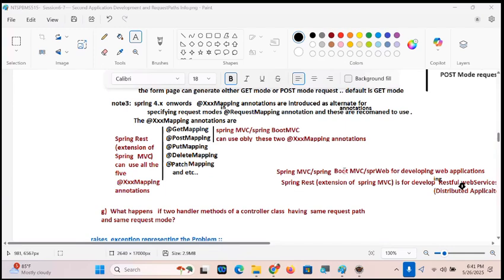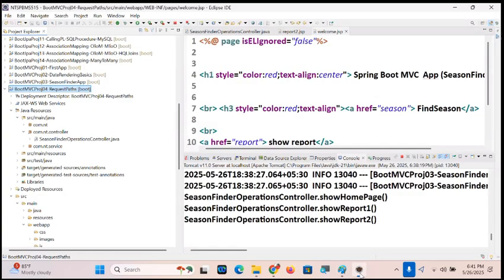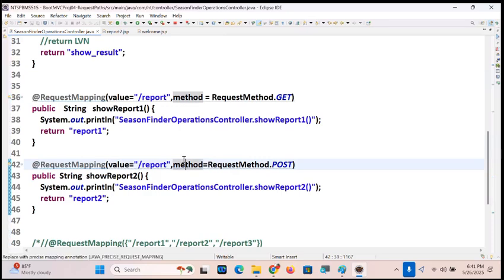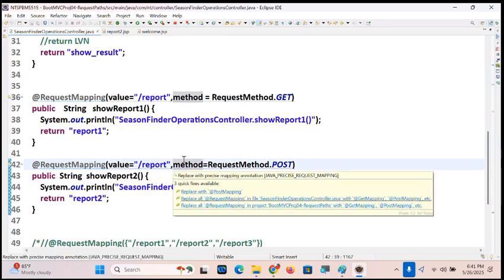Spring MVC is useful to develop the web application. Spring REST, an extension of MVC, is useful to develop RESTful web services. RESTful web services are distributed application. Are you understanding my statement, guys? Got the clarity, my dear? I want reply, boss. Okay, that's great.